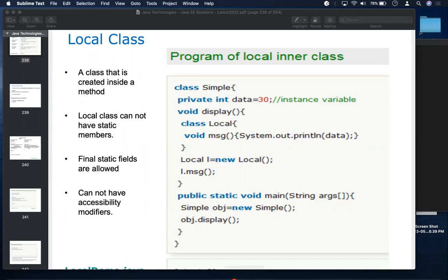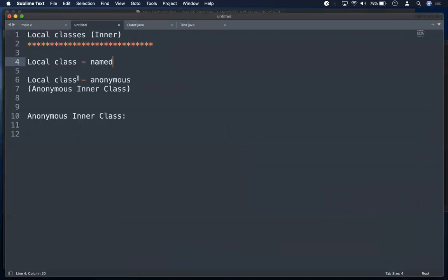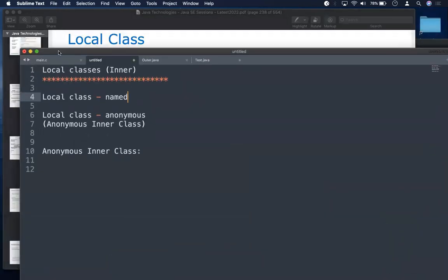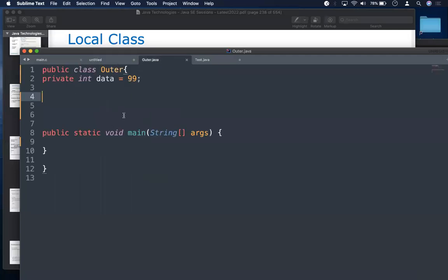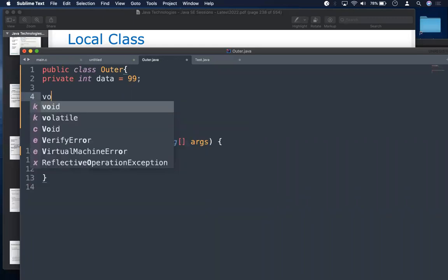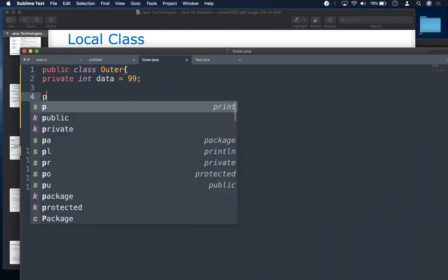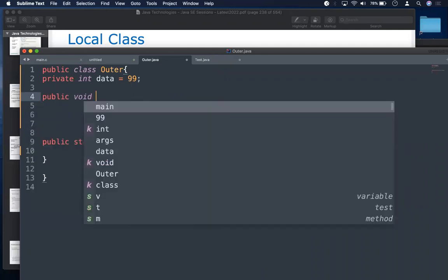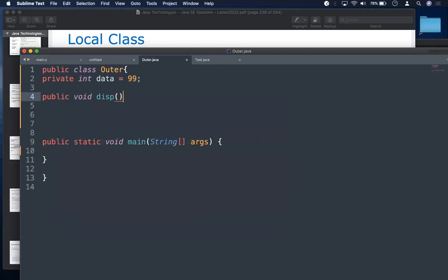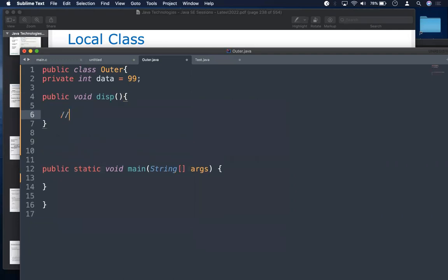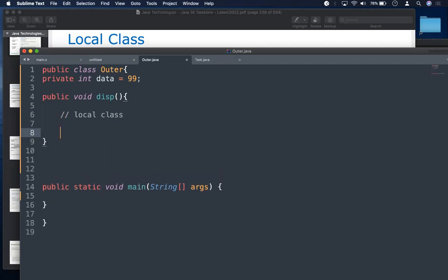So you cannot actually apply access modifiers to local things. Okay, so just to understand the local class, let's write a simple code here. Now I have a public class Outer. Let's assume I have some data member, that is data. Now I'm going to write some method. I will keep my method name as public void disp. As part of this method, I am going to define a local class. A class that is defined inside a method is a local class.